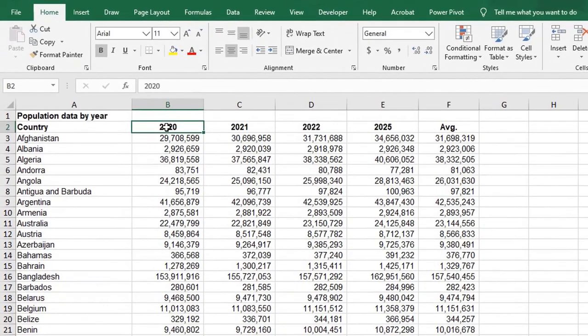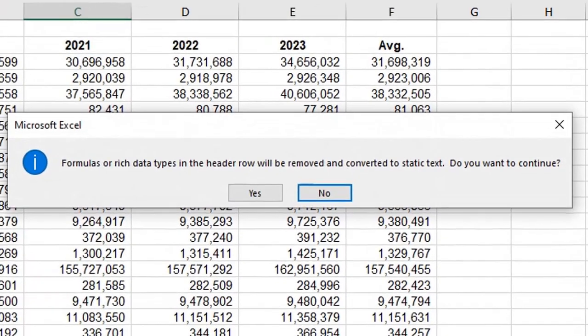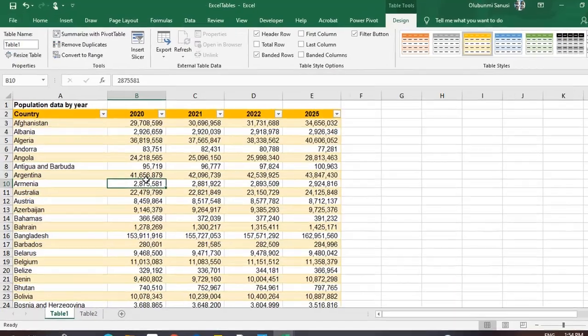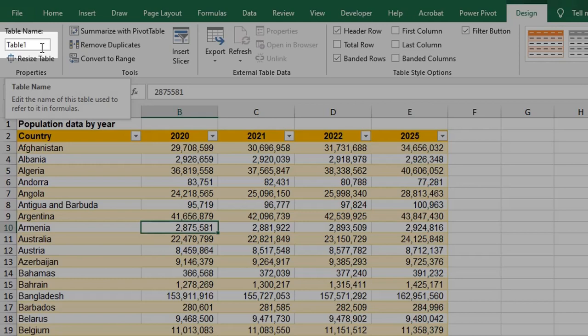Let me mention quickly, when the headers contain a formula, Excel will convert the header to static text. Let's try it quickly. Here. Now Excel has taken me to the Design tab and a name has been assigned to the table.